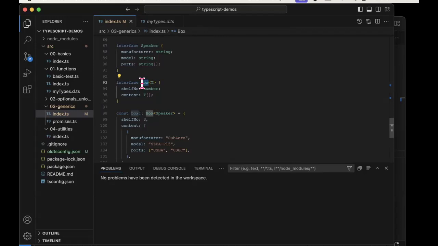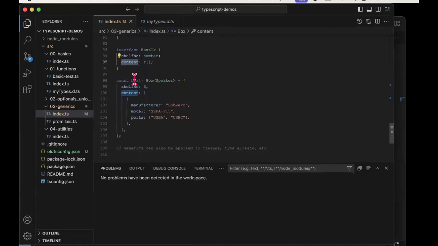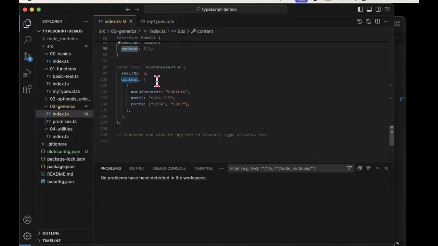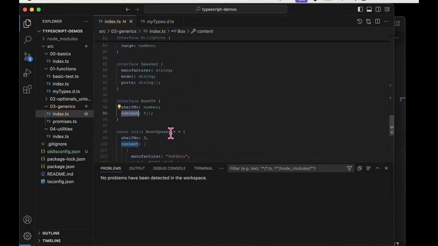So this box is a generic interface data type. In terms of its structure, it has two properties. One is just an ordinary numeric, and the second one looks like it's an array of keys as well. That means now I can create a box of speakers, and I could have created a box of microphones as well. Equally, you can use generics with classes, with type aliases, and so on. So really, really powerful technique.